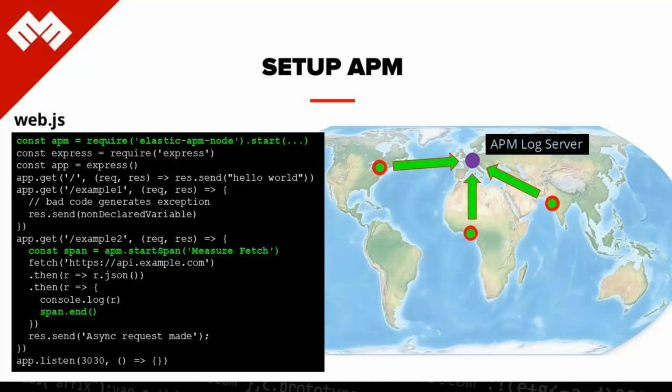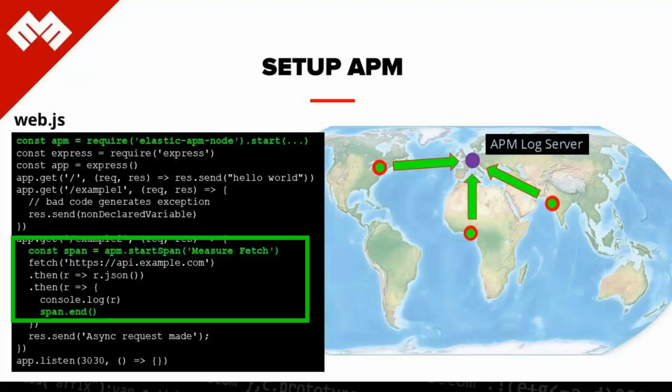Third, we add monitoring code to our Node.js application. We call this process instrumenting our code. For example, this first line enables APM within our application. Once enabled, the APM agent will capture a lot of telemetry data from our application. You can also instrument this part of the code with something called a span. This span will measure the time it takes to execute the code between the span start and the span end.